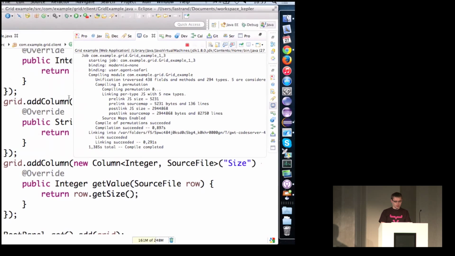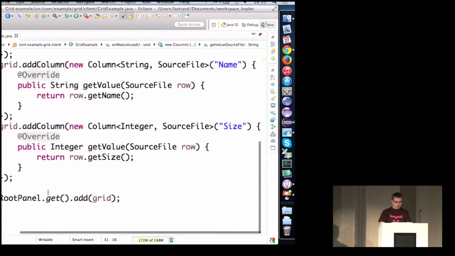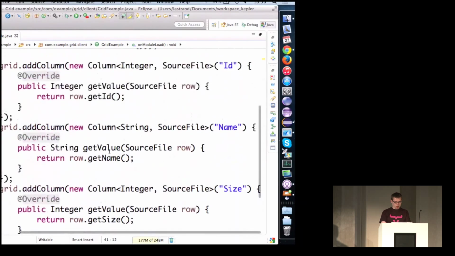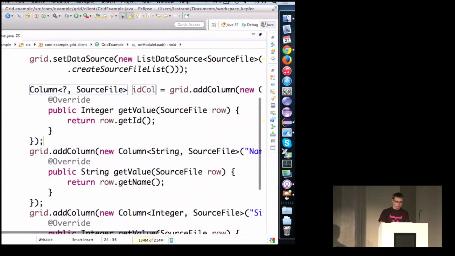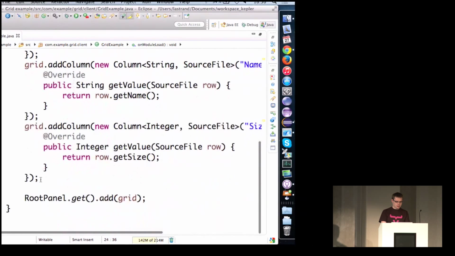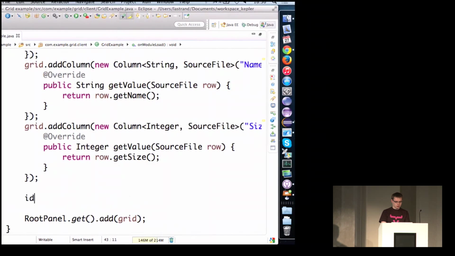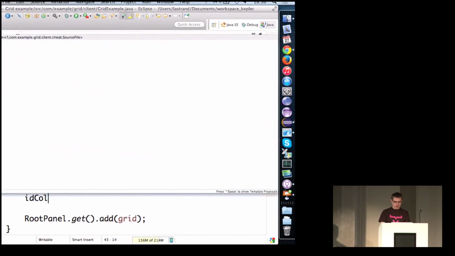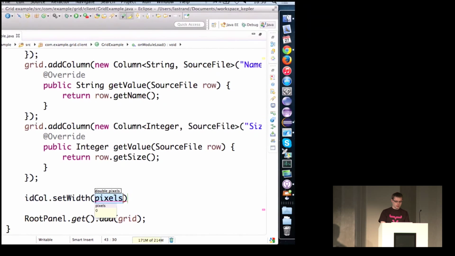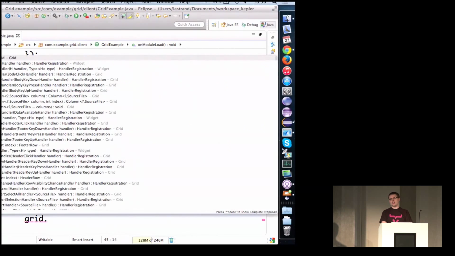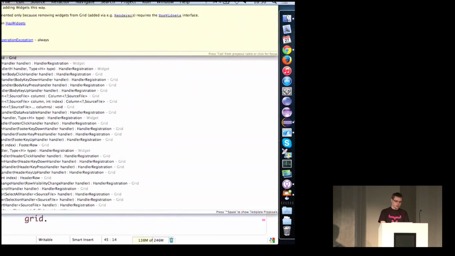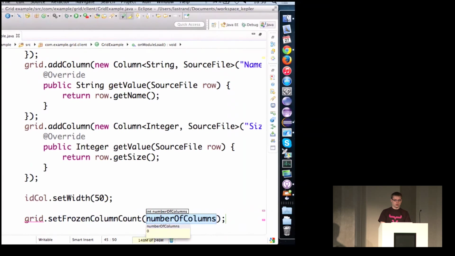So let's make it so that those are always visible. What we do is take the ID column and put it into a variable. Then we can say ID col dot set width, and let's make it 50 pixels wide. The other thing we're going to do is tell the grid that the leftmost column should be frozen. So set frozen column count, and then one column is frozen, like this.